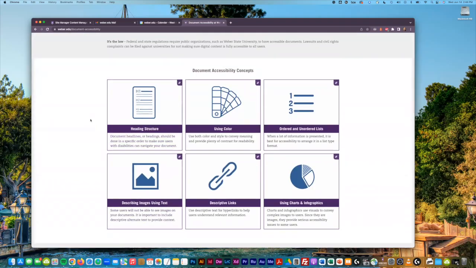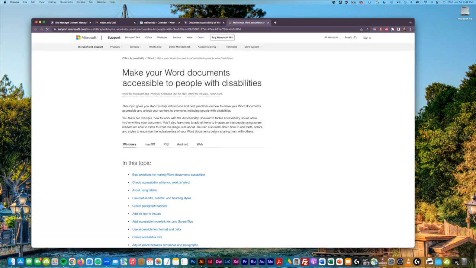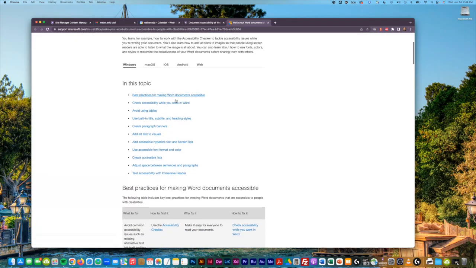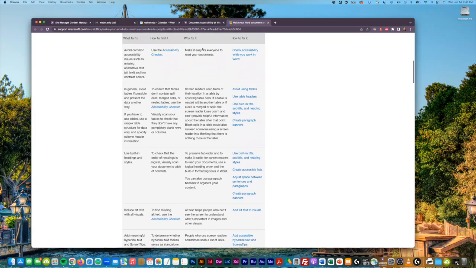When you're building documents, I list out software here, but obviously there's a lot more software. This is just trying to get the vast majority of them. But if you are using different software than this, you can search on the web for accessible practices or ways to make them accessible. For Microsoft Word, each of these actually goes to an external website and gives you tutorials on how to make those individual documents accessible within that software.